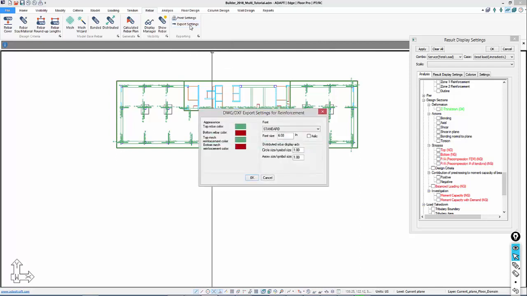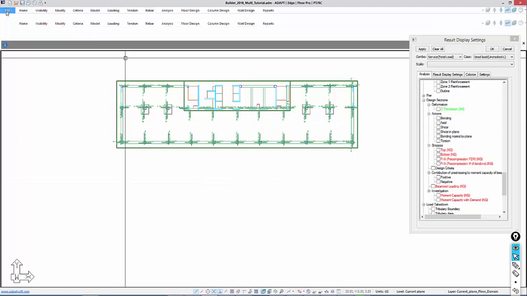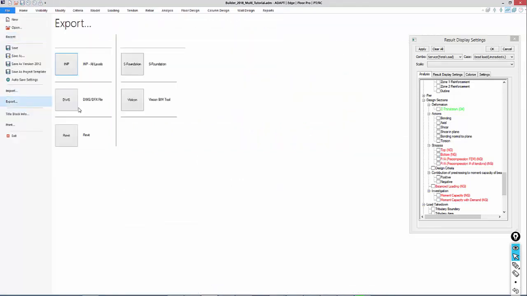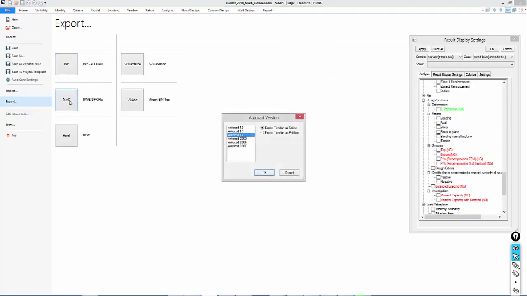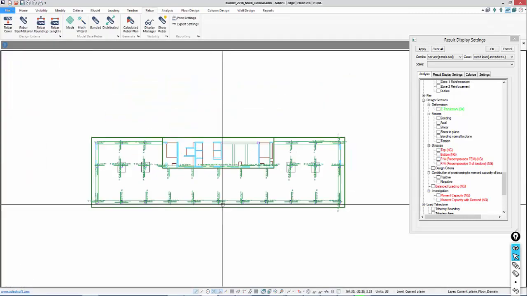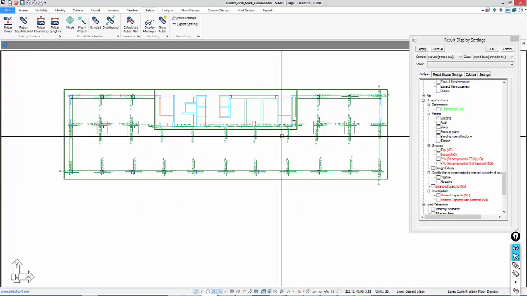We can export the rebar to a CAD file. So here we can set up the different export settings for reinforcement, the appearance, the font size, the font type, symbol size, circle size. We set that up, and then we can go to File, and we can export out that drawing as a DWG or DXF, and that allows us then to take that and convert it into a construction document potentially, or if it's Revit, we can always import the rebar back into Revit using the Adapt 2018 or 2019 Revit link.